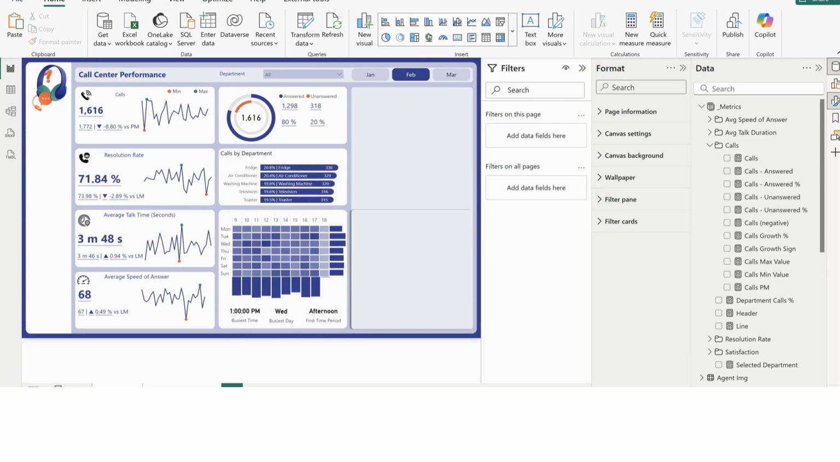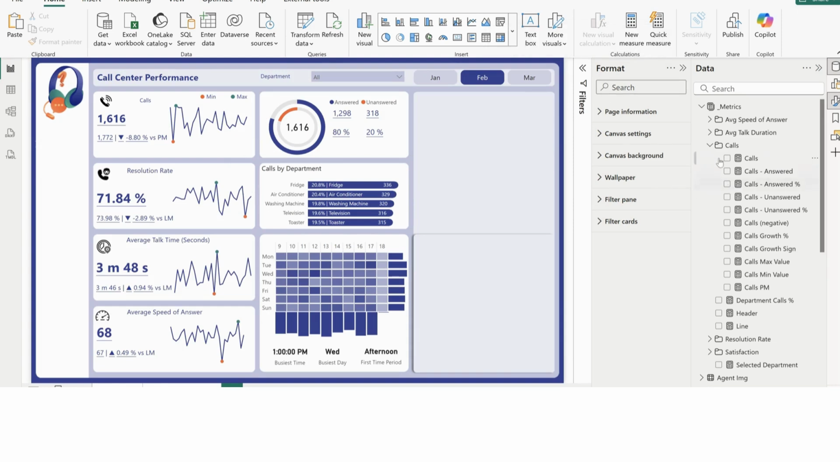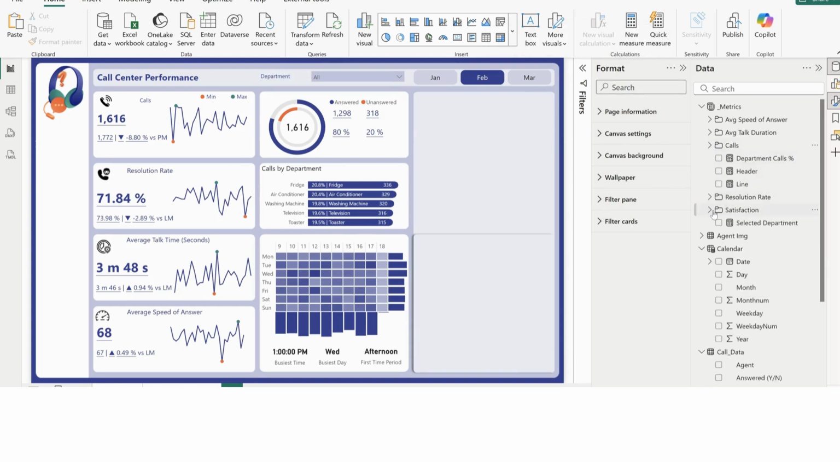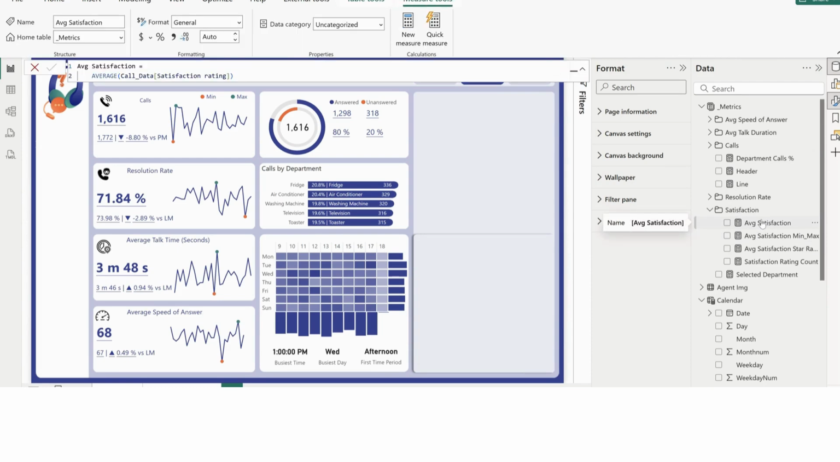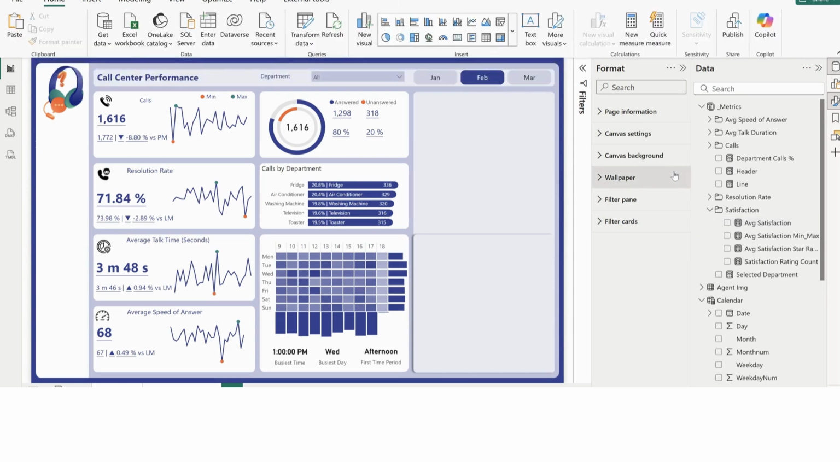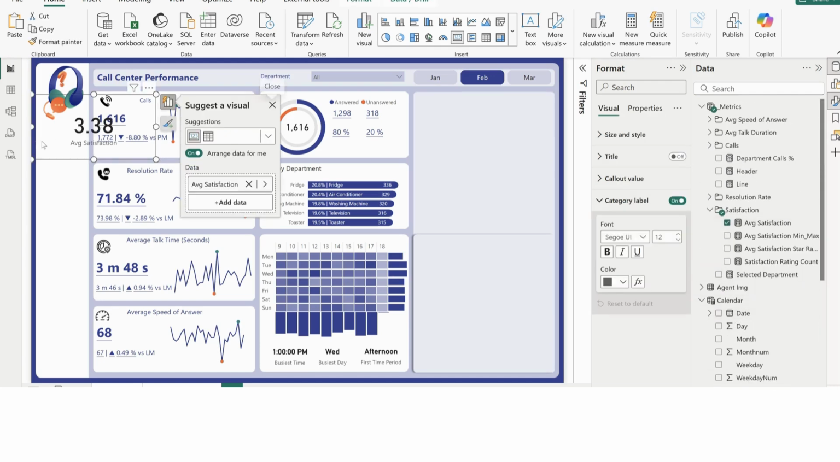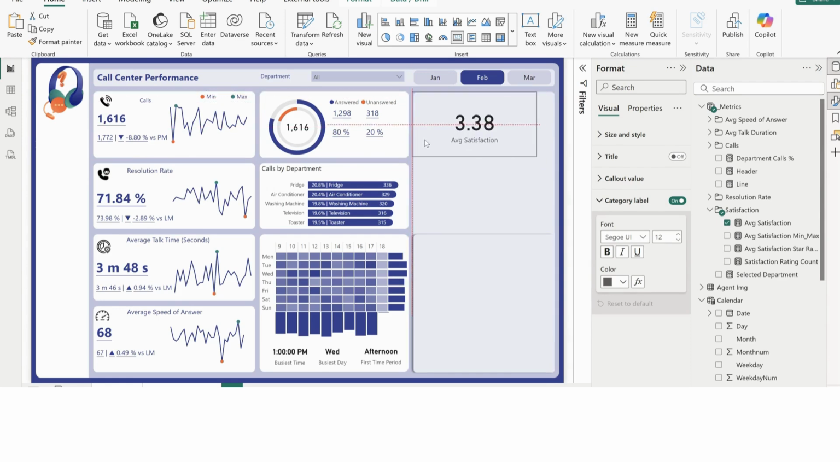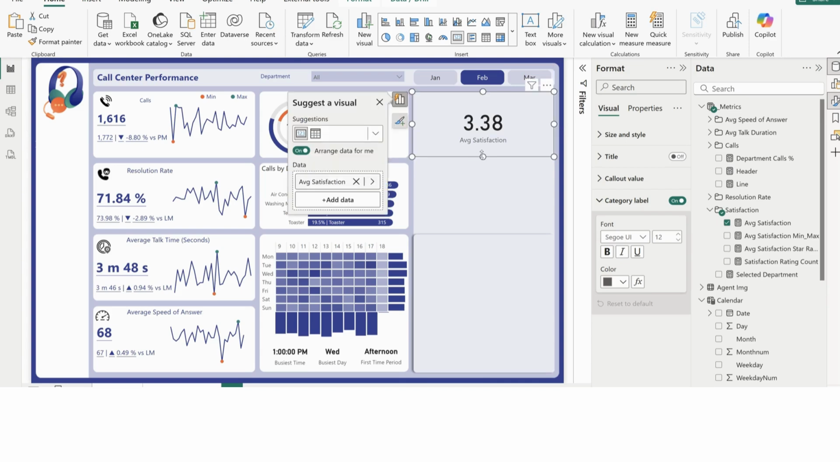Now let's jump to our satisfaction index. The first thing we need to do, let's go to satisfaction index, we haven't seen that yet. Average satisfaction, I don't know if I've shown that one. You can see average and then the column that has the satisfaction rating. Let me drag and drop that, or let me just select it. So we have that here. The category label can be off.